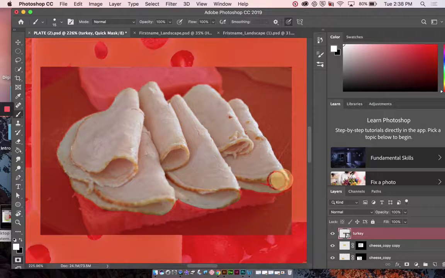Let's say I was working on this and I accidentally painted an area over here that I don't want to be selected. Well, I can switch with this little arrow on the left-hand side to now paint with black, and I can cover that back up. I can change the size of my brush using the bracket tools. The bracket tools are right next to the letter P on the keyboard.